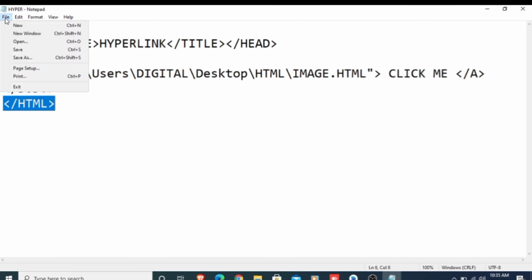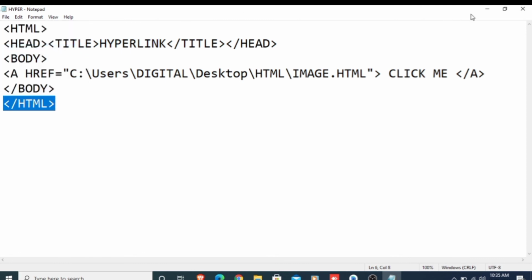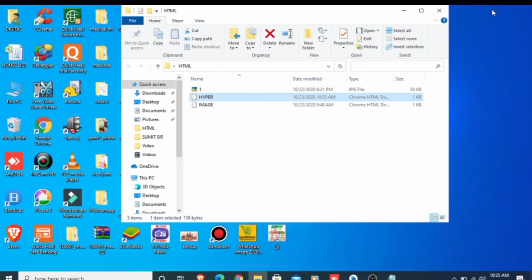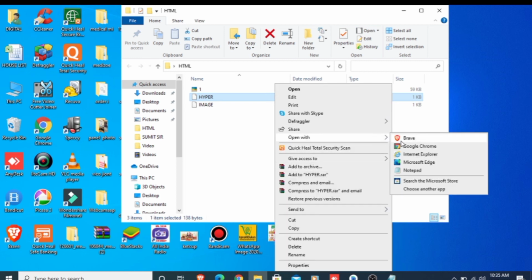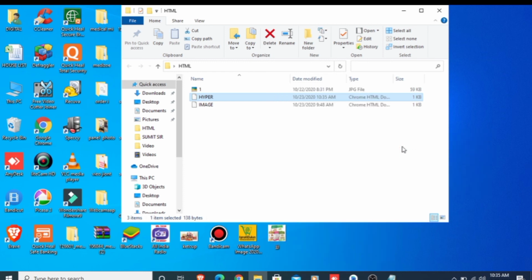What we have to do is save it. Then move to the folder where we saved our file, right click on it, and open it with any browser. Here you can see this is my web page of hyperlink, and this is the hyperlink text. Suppose I click on this link, it redirects me to a new page where I have saved my image. This one is the image file.